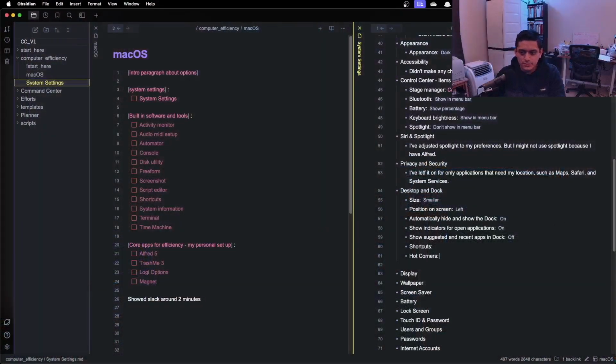I don't think I'm going to have a hot corner. I was thinking about having one for lock screen, which would be cool. But sometimes I lose where my mouse is, and trying to find it and accidentally locking my screen every time would be horrible. No hot corners. Okay, so now I can share the other screen. Here we'll say removed any hot corners. Now for shortcuts.